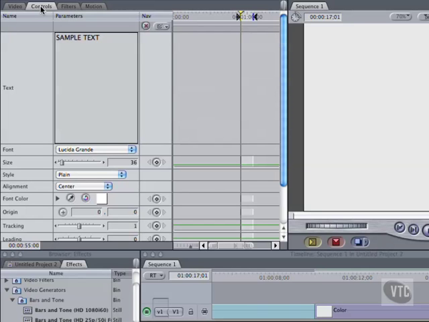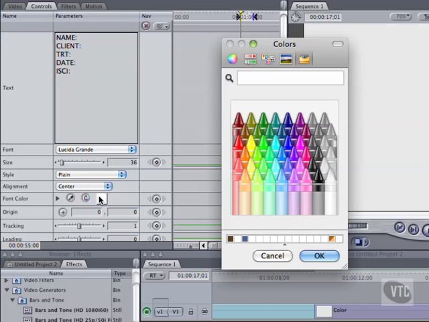As text editors go, this is very basic, so I'm anticipating a problem. I have 5 clearly labeled bits of information. I want the label to the left and the content to the right. 2 columns. To speed up the formatting, I'm going to create 2 text clips. In this one, type the following in capitals with a colon and a line break after each item. Name, client, TRT, date, ISCI, and change the font color to black.